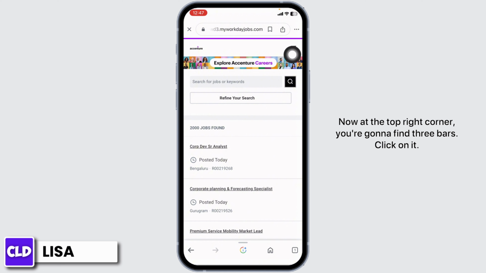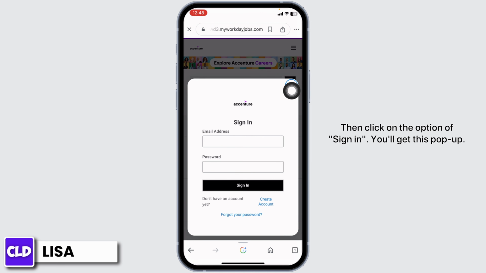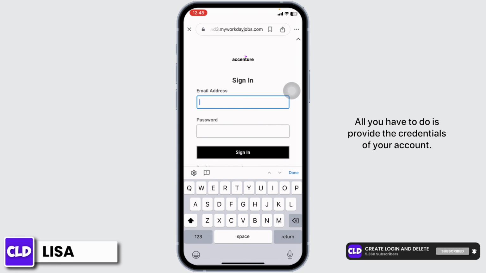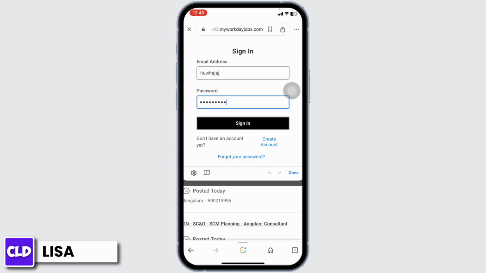Now at the top right corner, you're gonna find three bars, click on it. Then click on the option of sign in. You'll get this pop-up. Now from here, you can easily get access to your account. All you have to do is provide the credentials of your account. Go ahead and type in your email address, then type in the password.